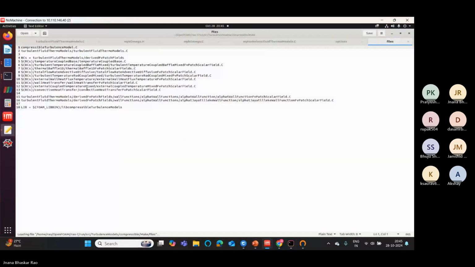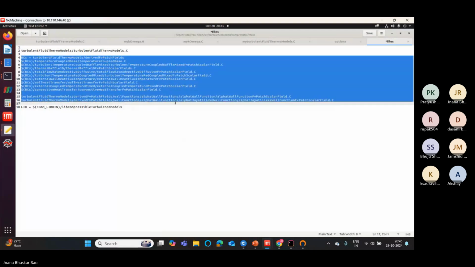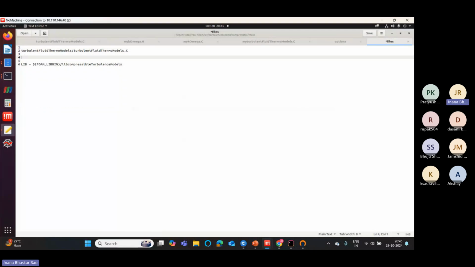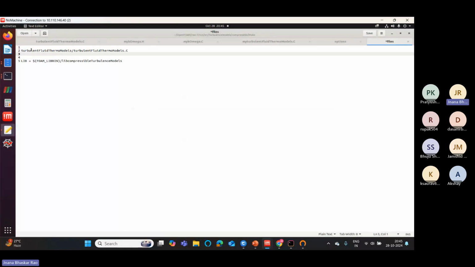So what we will do is we'll remove this, and we'll remove all of this. None of this is relevant to us. This file is what we are going to compile. We have changed this name, and we'll add it to user lib. And again, the library that it will create shouldn't be compressible turbulence models. I don't want it there. I want to make sure it's something different from the main source code. So I'll add a different name here.